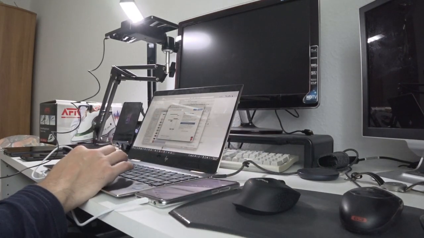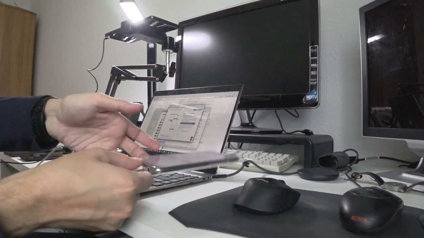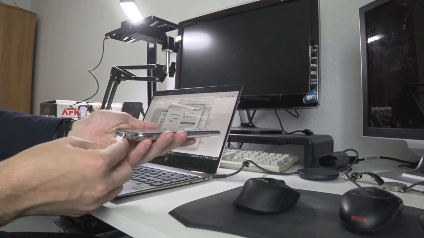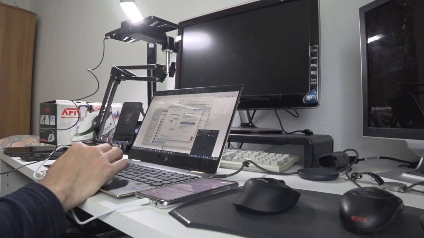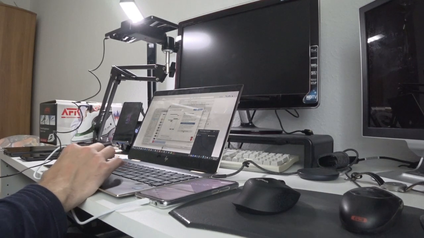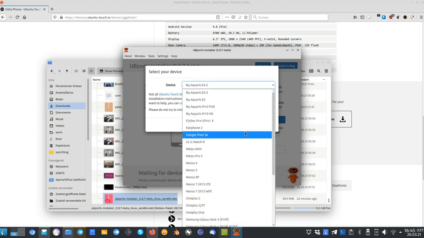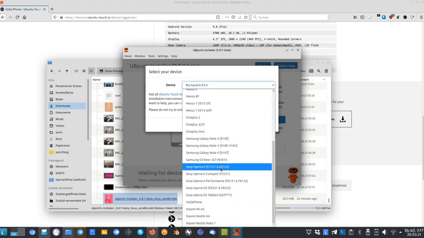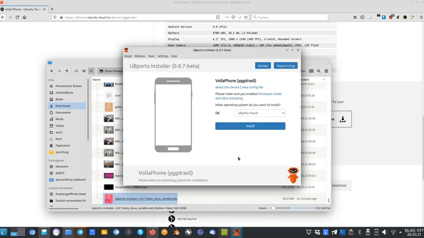And yeah, I'll see if it detected the device. Probably not. Let's unplug and replug it. See if it works now. You can also try to select the device manually. And here I have a list of devices that I can choose from, and there's the Volla Phone. So let's try selecting it manually. And I want to install Ubuntu Touch. I can also choose to install Volla OS or Sailfish OS, but I want to install Ubuntu Touch.